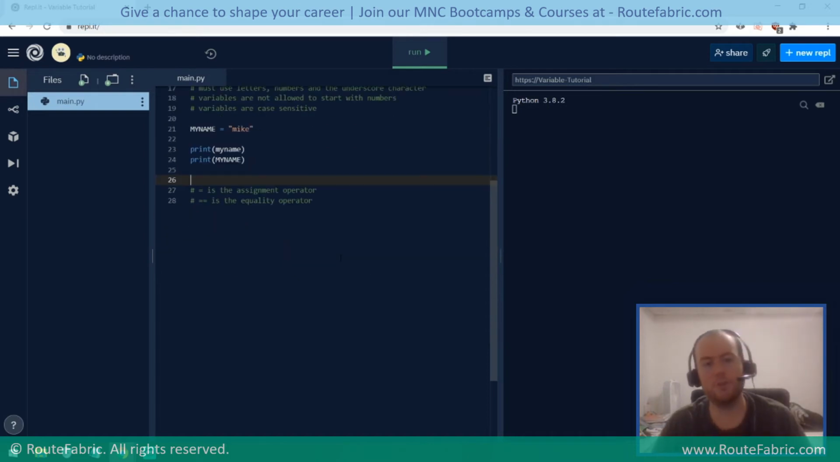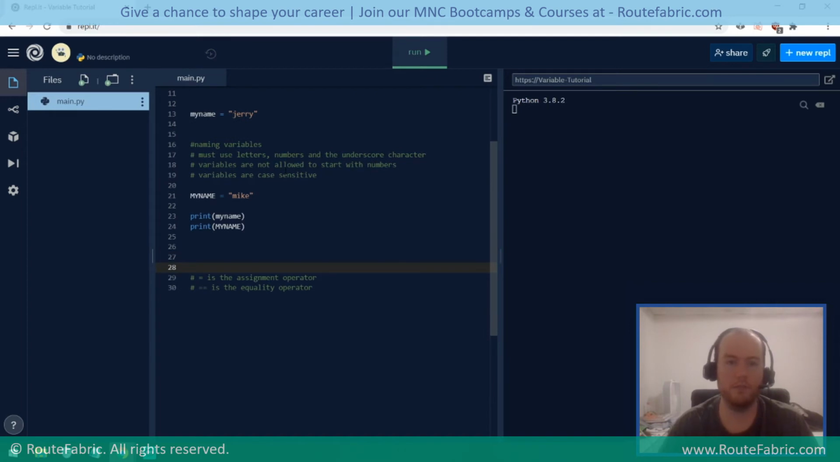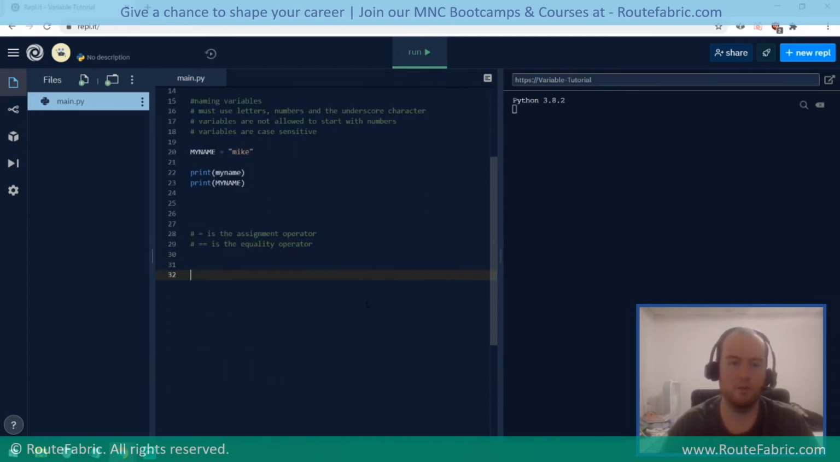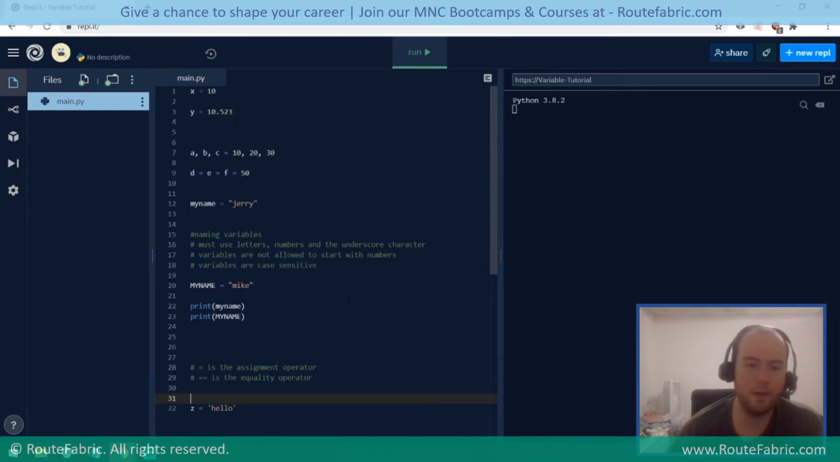So if you're creating a string variable, you can use single or double quotes. So if you had z equals 'hello', if you bring this down here, you could also do this, z equals "hello". This is fine. It's nice that in Python, if you're creating a string, it doesn't matter if you use single or double quotes, because it makes it a lot less confusing. You don't have to worry about whether it's a valid string or not.